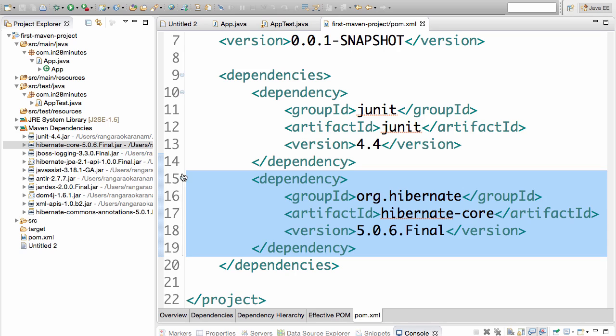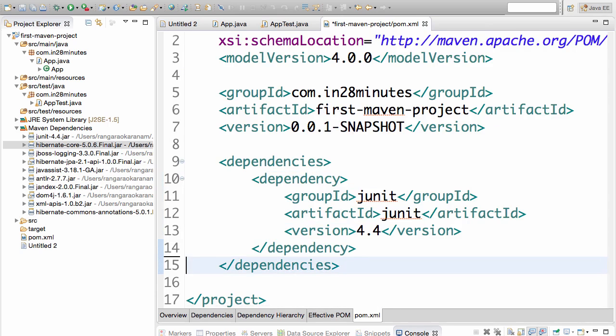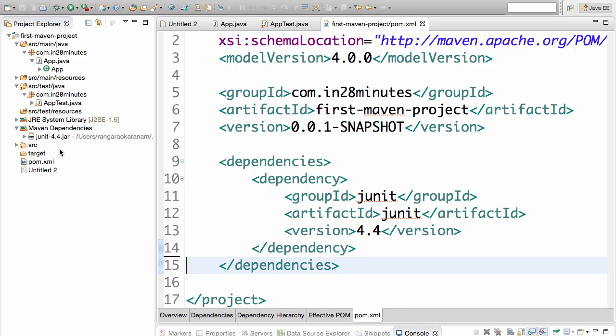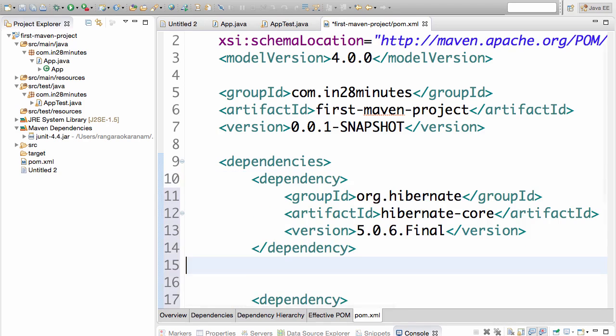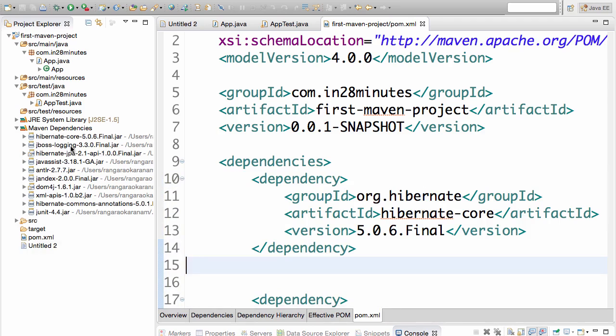So I'll try and remove this right now. So I'm removing the Hibernate jar. You'd see that everything in the Maven dependencies except for JUnit jar are disappearing. Let's add in the Hibernate jar right now. So I would add in the Hibernate jar. So you'd see that there are a lot of jars which are added in.